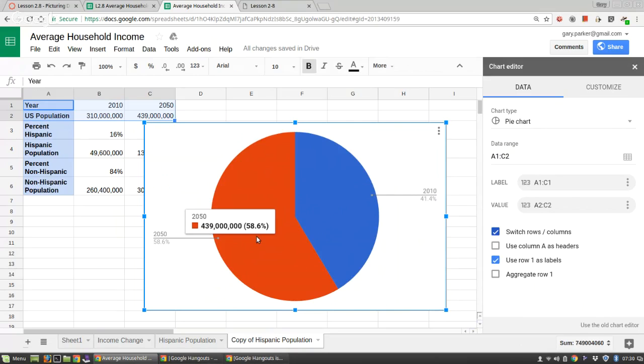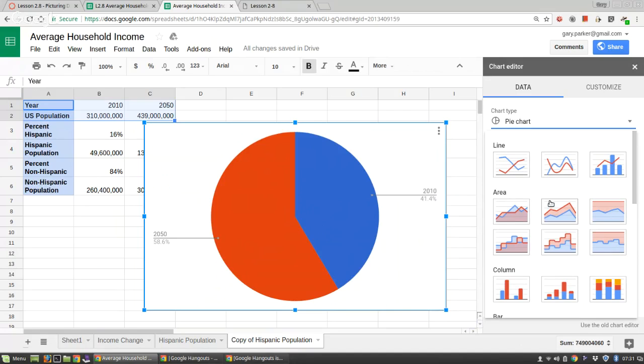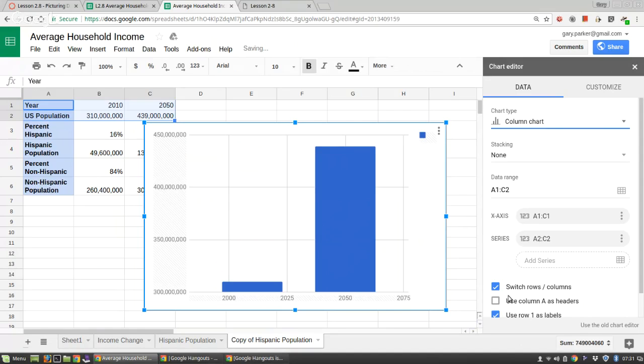Because with a pie, you want the two numbers together to make a whole, and it doesn't make sense to add the population from 2010 to 2050. So Google Sheets actually gave me a better option. Its recommended was a column chart. So then I can compare the 2010 population to the 2050.